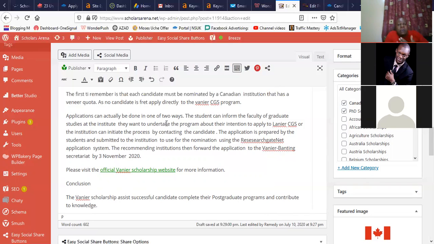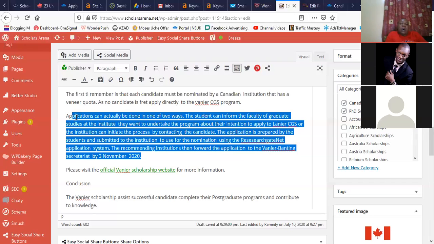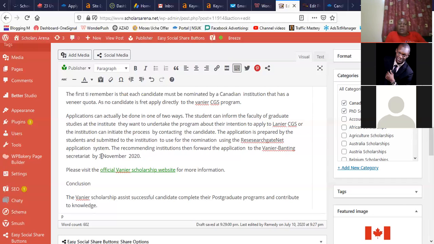The first thing is to check your paragraphs. There is no point in having very long texts in one paragraph, like 10 lines, 8 lines, 7 lines, 6 lines. Look at this paragraph now. Applications can actually be done in one of two ways. The student can inform the Faculty of Graduate Studies, blah, blah, blah, until November 3rd, 2020. Now, you will agree with me that it is not easy to read this paragraph.